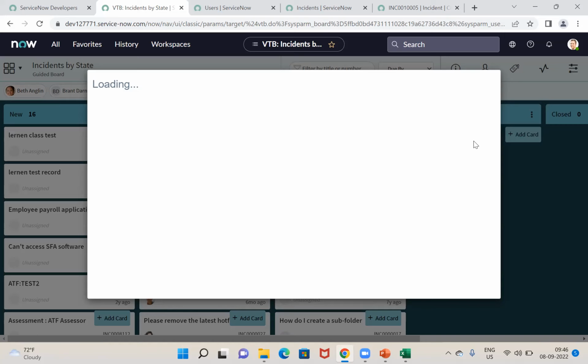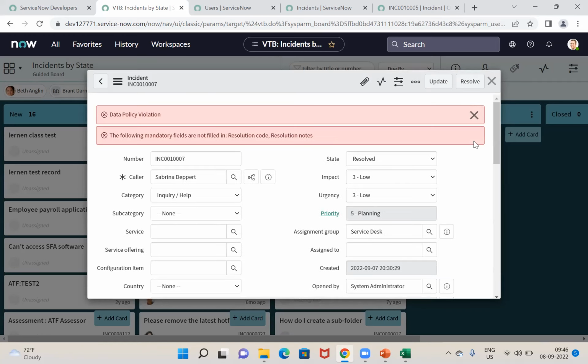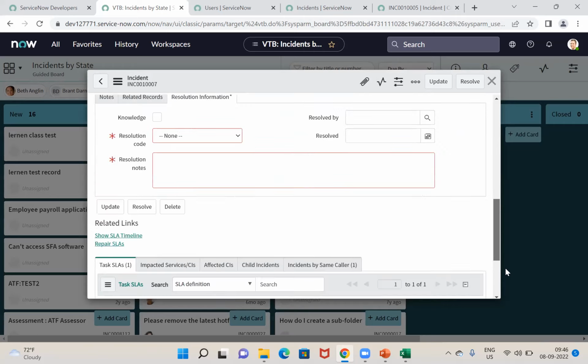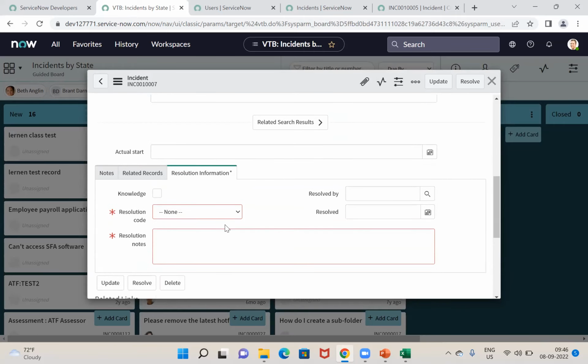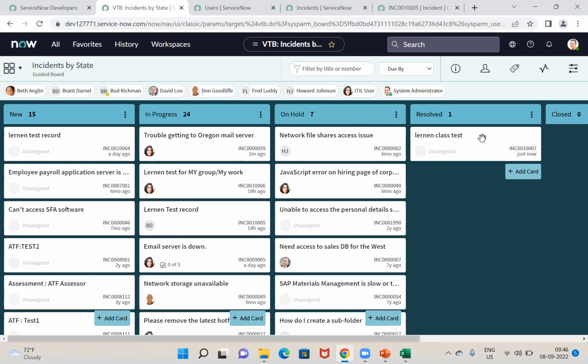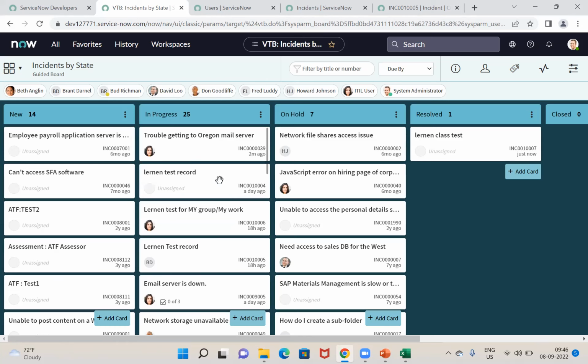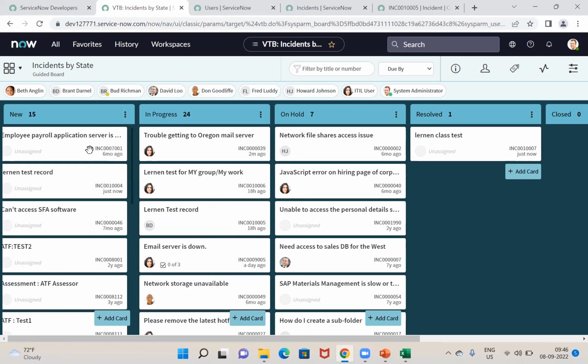Okay. So if we were here in the visual board and we just moved the learning class test over to closed, like we just completed that record. But if you notice here, there are some mandatory fields. If those are not completed, it will not allow you to do it, so you have to complete them in between, if that is required. Okay. Like new to in progress, you can make it easily because there is no requirement, you can make it here.